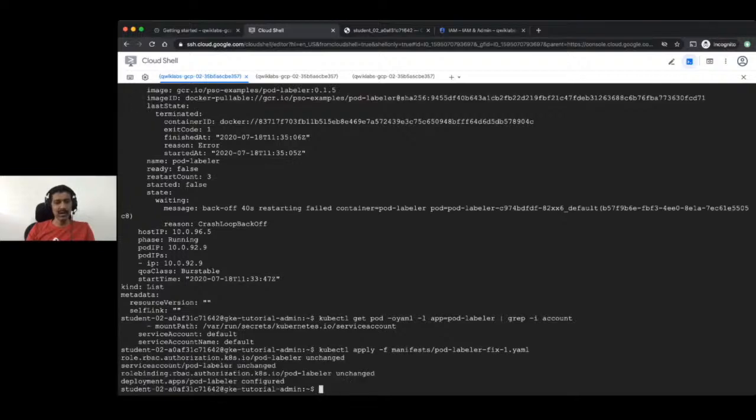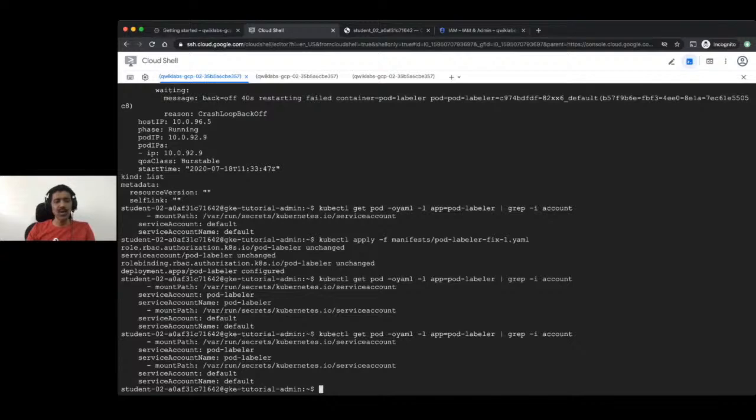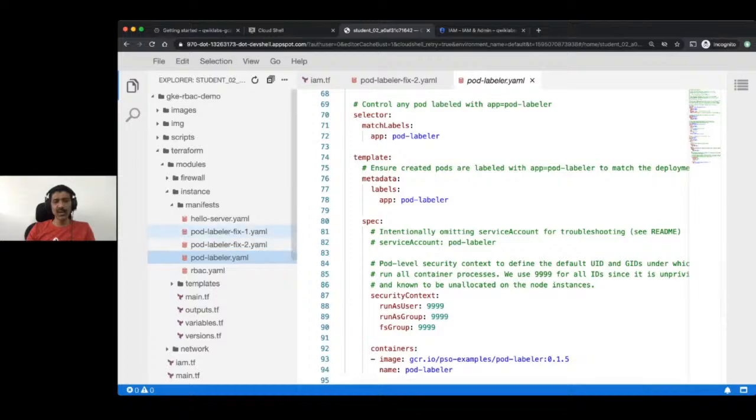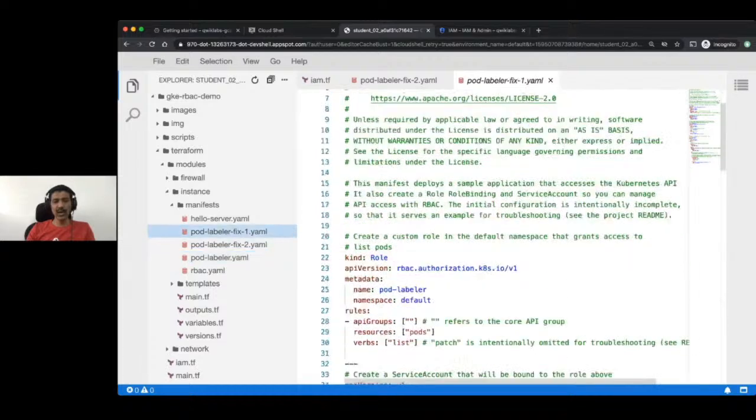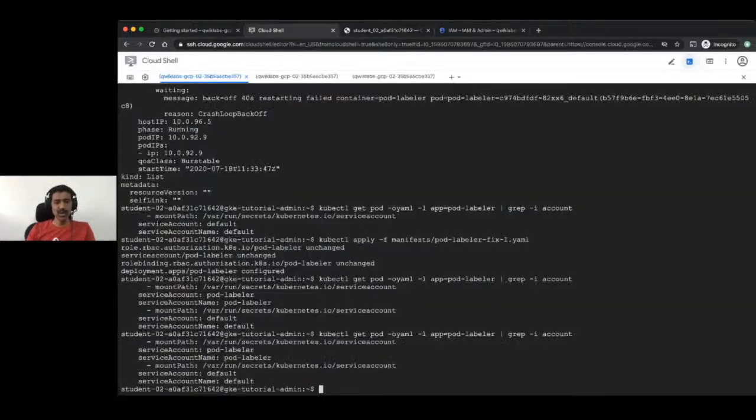Okay, and the fix one is still not going to fix anything for us. The reason is at this point, we will run it as a pod labeler service account. Previously we were running as default, now we are running as a pod labeler service account. But as I was telling you earlier, in the fix one, if you look here, we still do not have the permission to patch or make changes to the other pods. So what we actually need to do now is apply the fix 2. So let's go back and apply the fix 2.